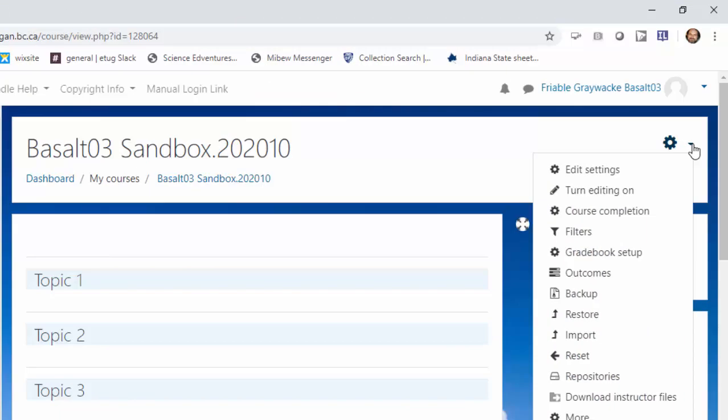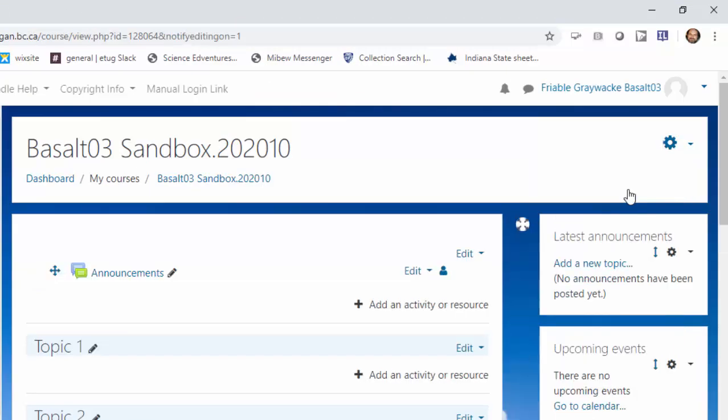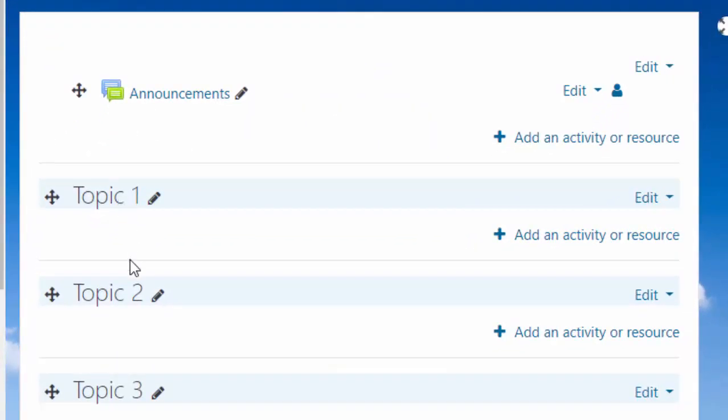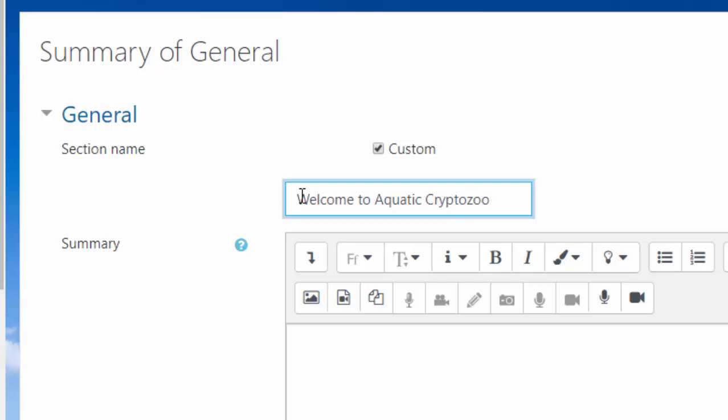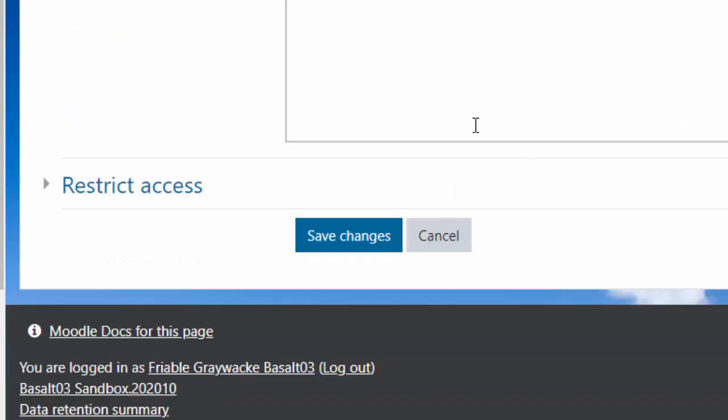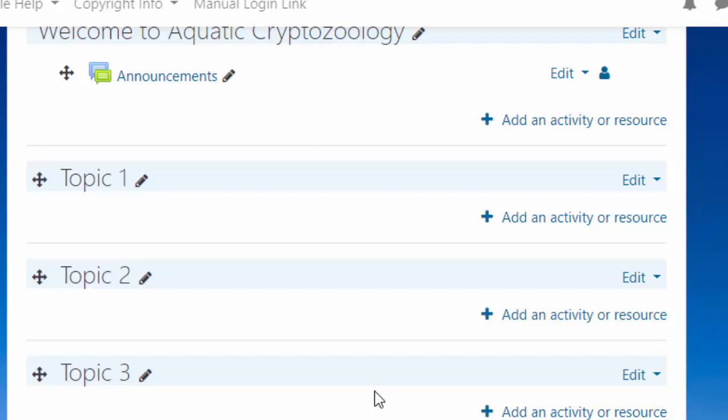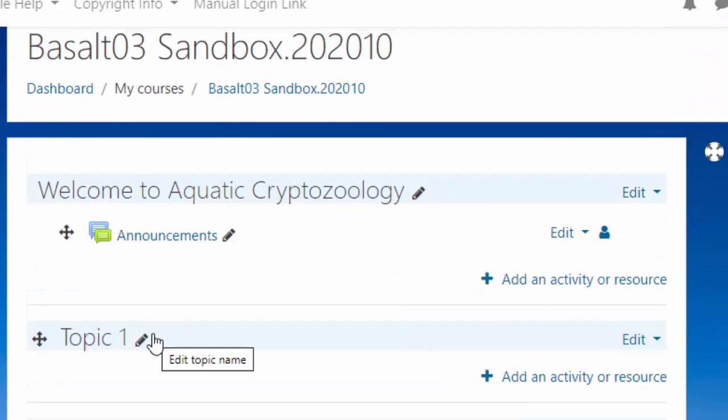So I'm going to go up to Turn Editing On, and there are a couple of ways. Now, see, topic 1, topic 2. There's a topic 0 that in certain formats is always there. I'm going to edit that section, and I'm going to make it a custom. Click that to allow you to put some text in here, and I'm going to say welcome to, got to spell it right, aquatic cryptozoology.